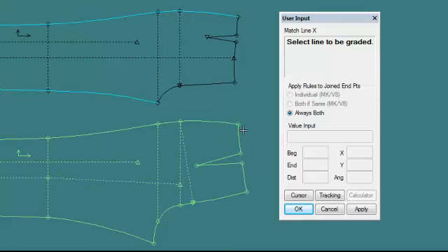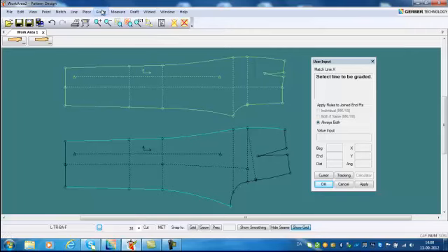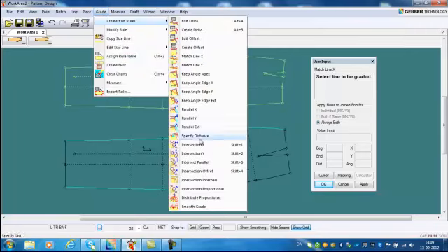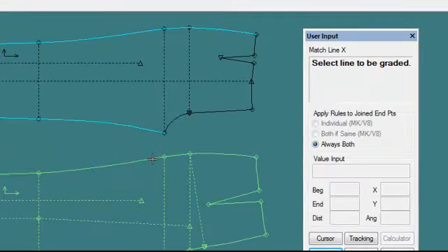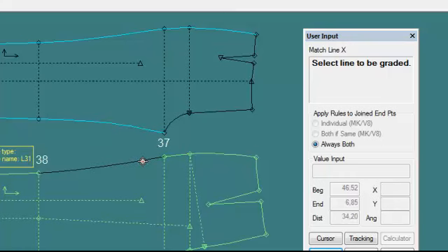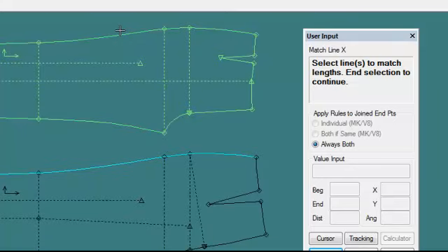fit the line length of the outside leg of the front trousers between 24 and 17. From the drop-down menu, select Grade, Create Edit Rules, Match X line, which is the line between 37 and 38. Select point to be graded, which is 37. Select line to match length, which is the line between 13 and 17.